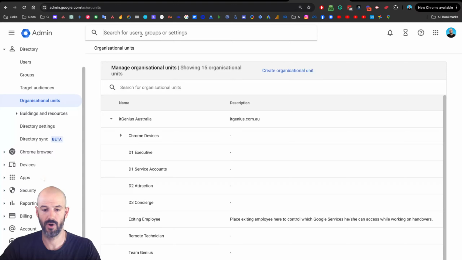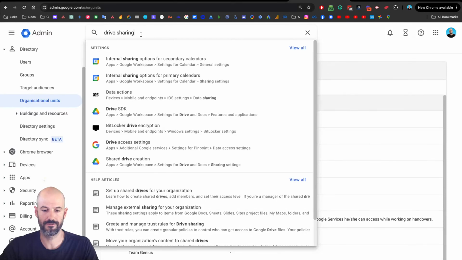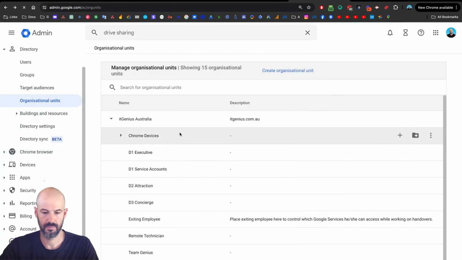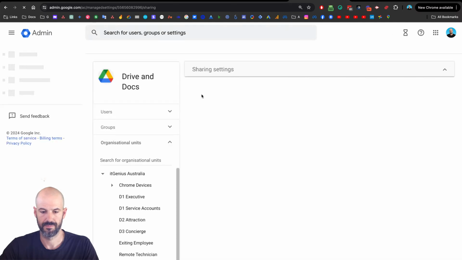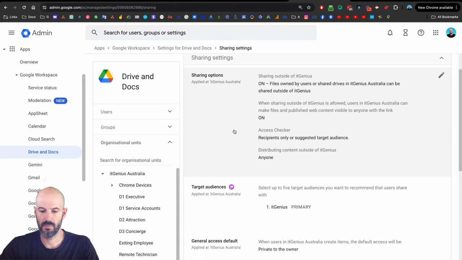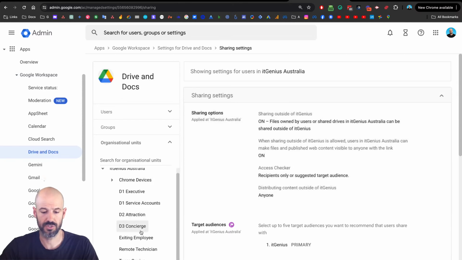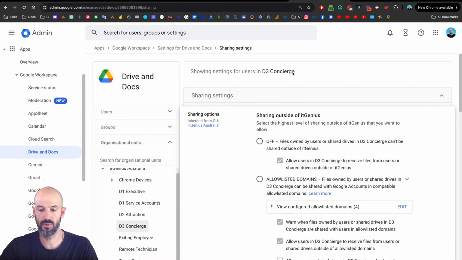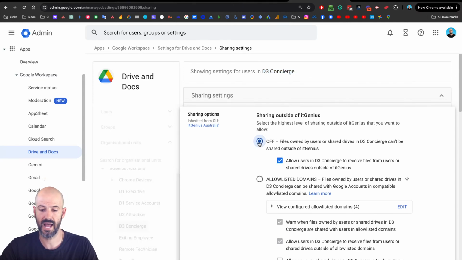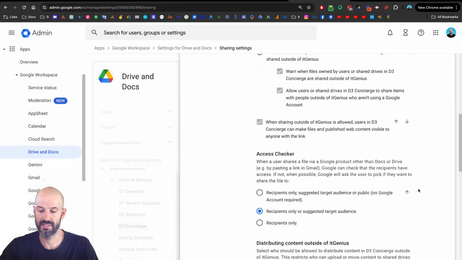And then we would go and look for a particular setting around sharing. If I search for Drive sharing, it's going to bring up the different sharing options that I've got for Drive. Inside my sharing settings for Drive here, if I want to apply these settings just to a particular organizational unit, then I would scroll down and choose the existing organizational unit. You can see here, initially the settings are inherited from the top level IT Genius organizational unit. If, as an example, I want to change the setting for my concierge organizational unit to off, so that no one can share files outside the domain, I would choose the off setting and then hit save.